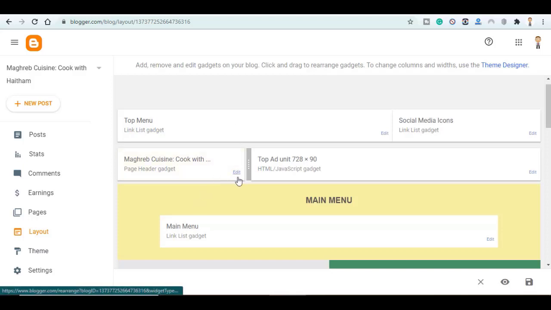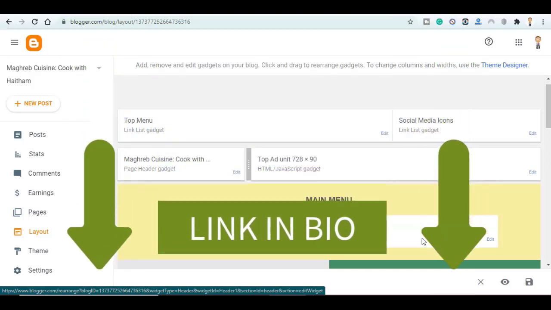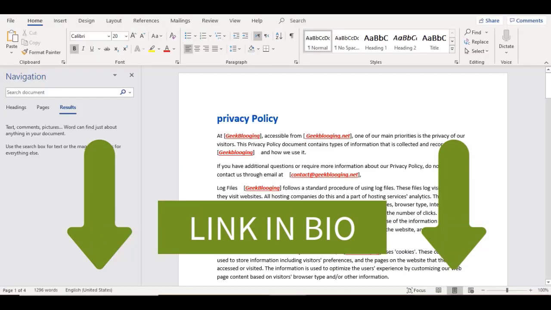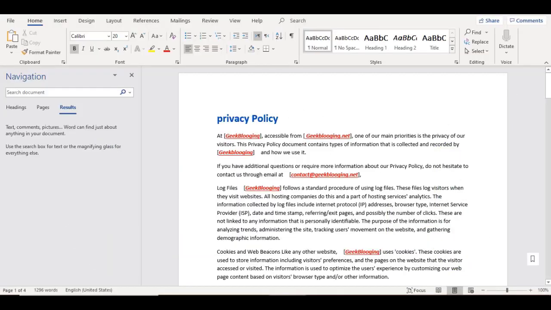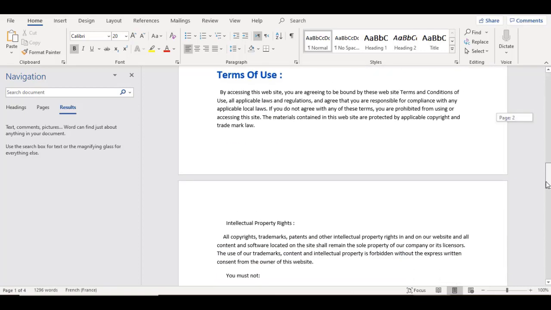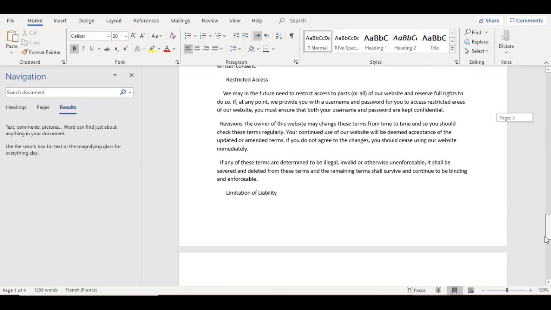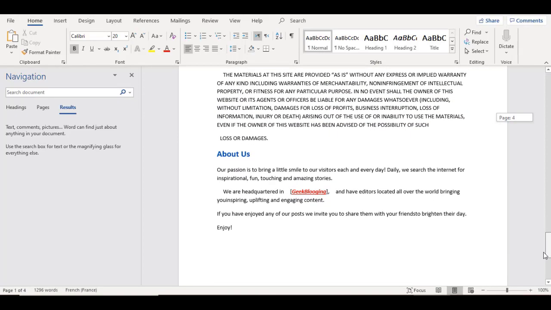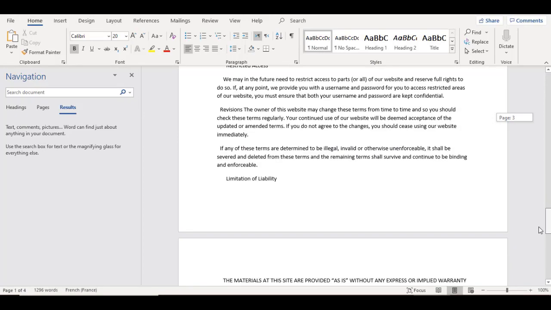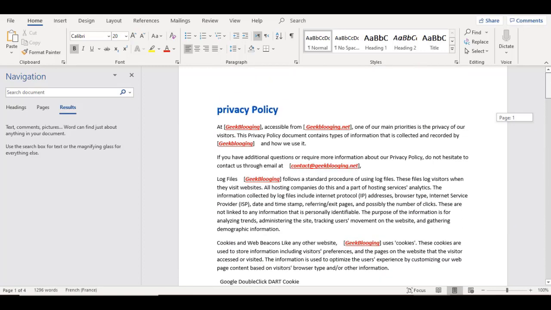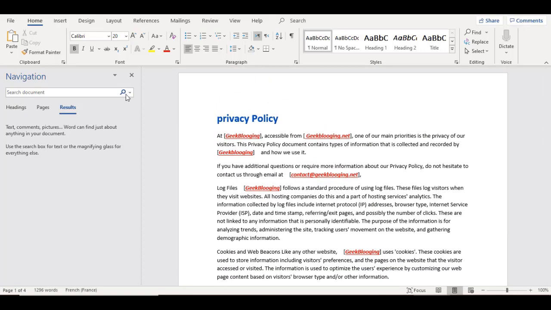So now let's add these pages. They are essential to get accepted on Google. So go to the link down below in order to download this file here. You got all the pages: privacy policy, terms of use, and an about us page.